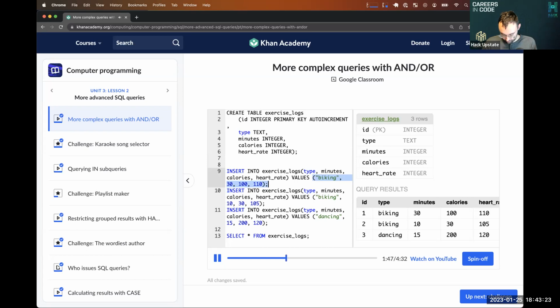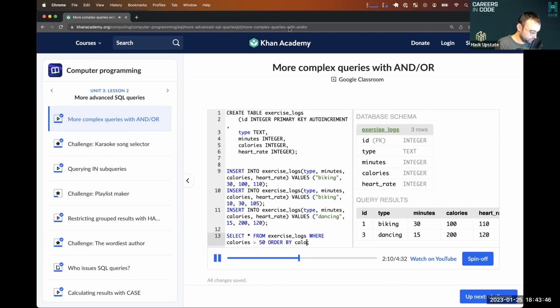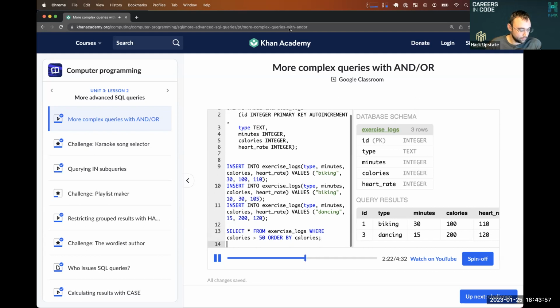Okay, so there we go. My database table is set up, and it looks like I've even done a bit of exercise. Go me! Let's find out where I'm burning the most calories with a simple query. I'll just modify this one. So select from exercise logs where calories greater than 50, and we'll just order by calories as well. Okay, so I've done 2 activities where I've burned more than 50 calories, and it looks like dancing burned the most.